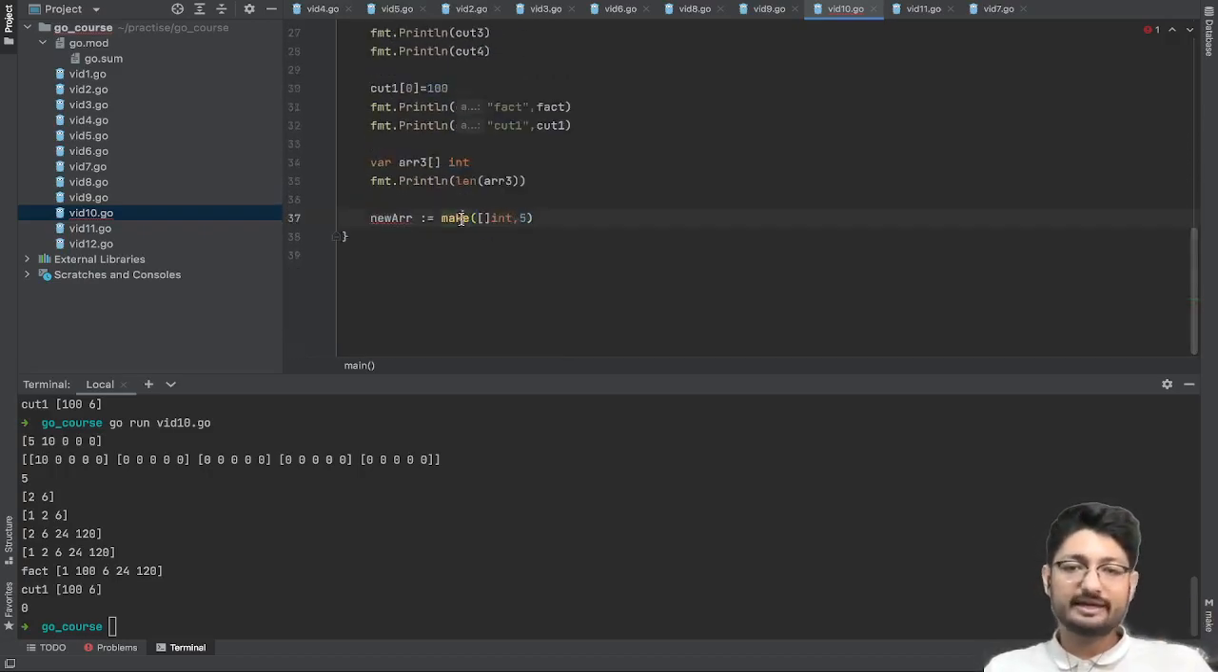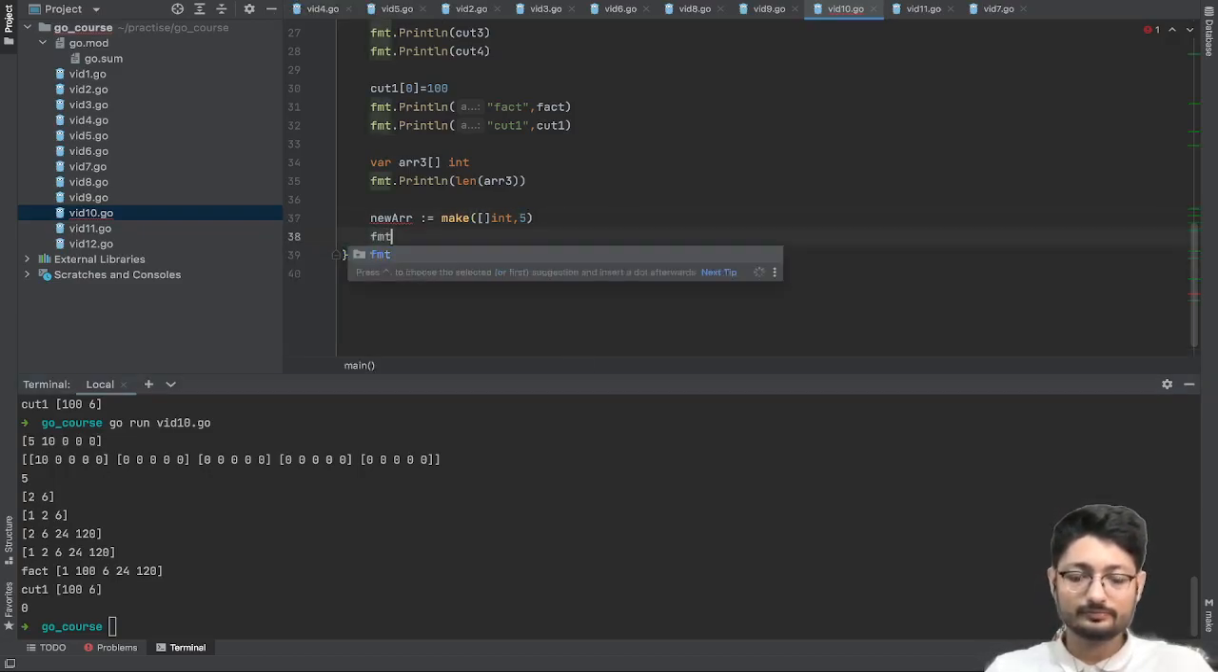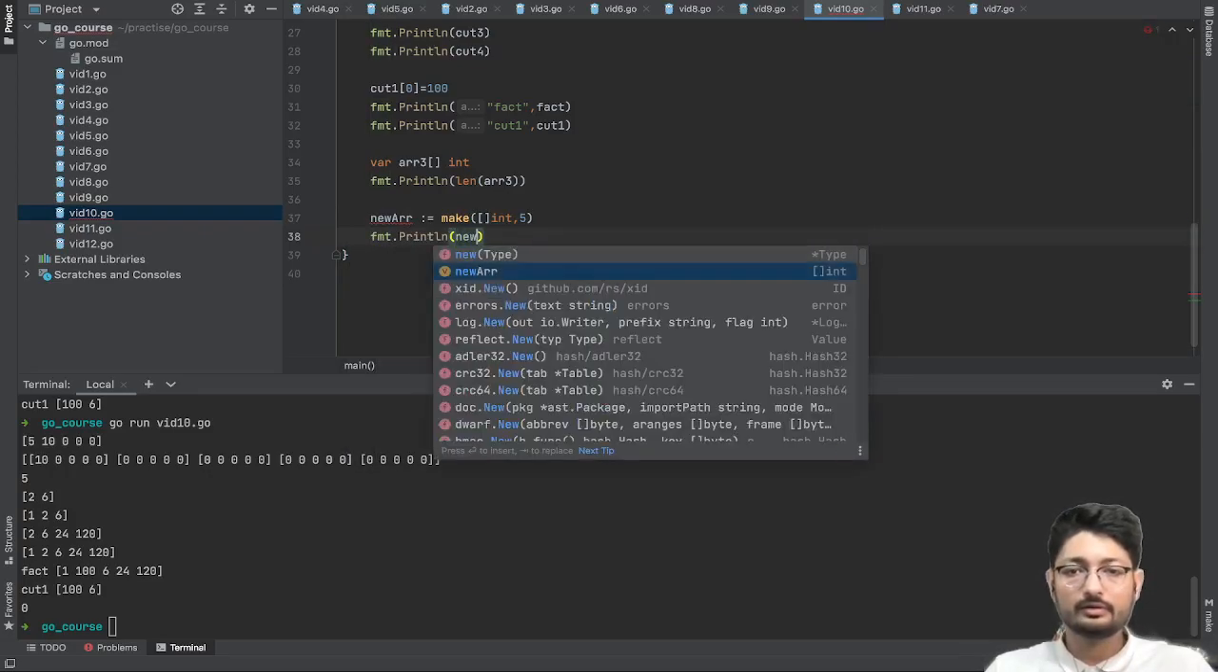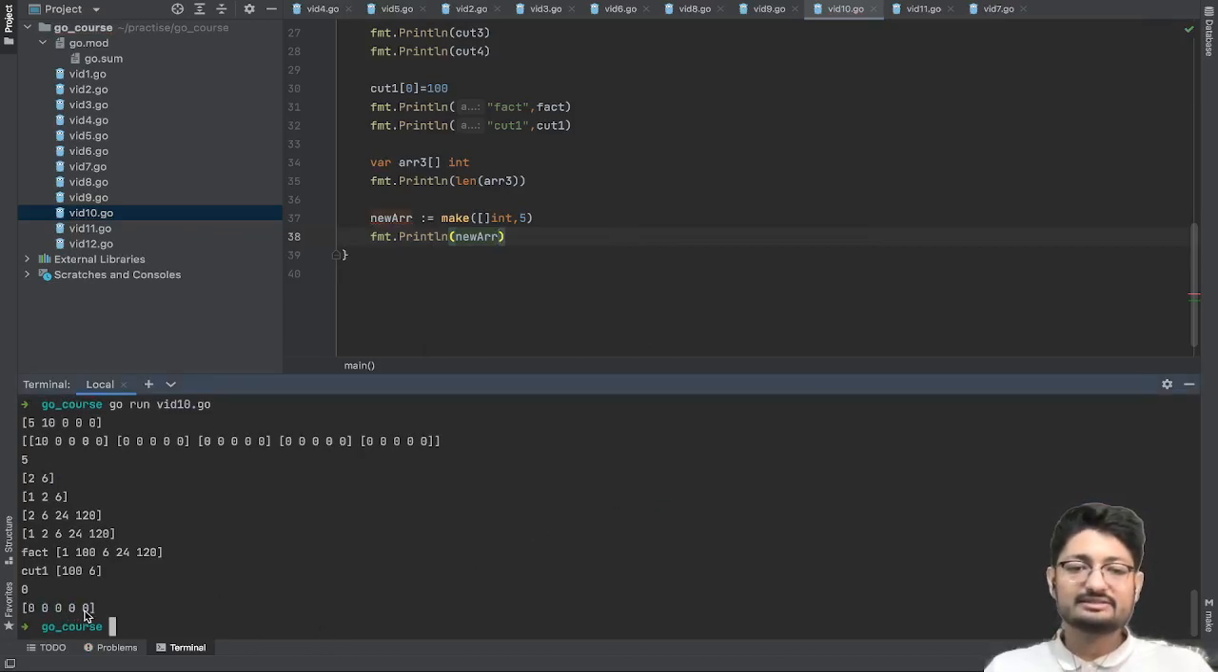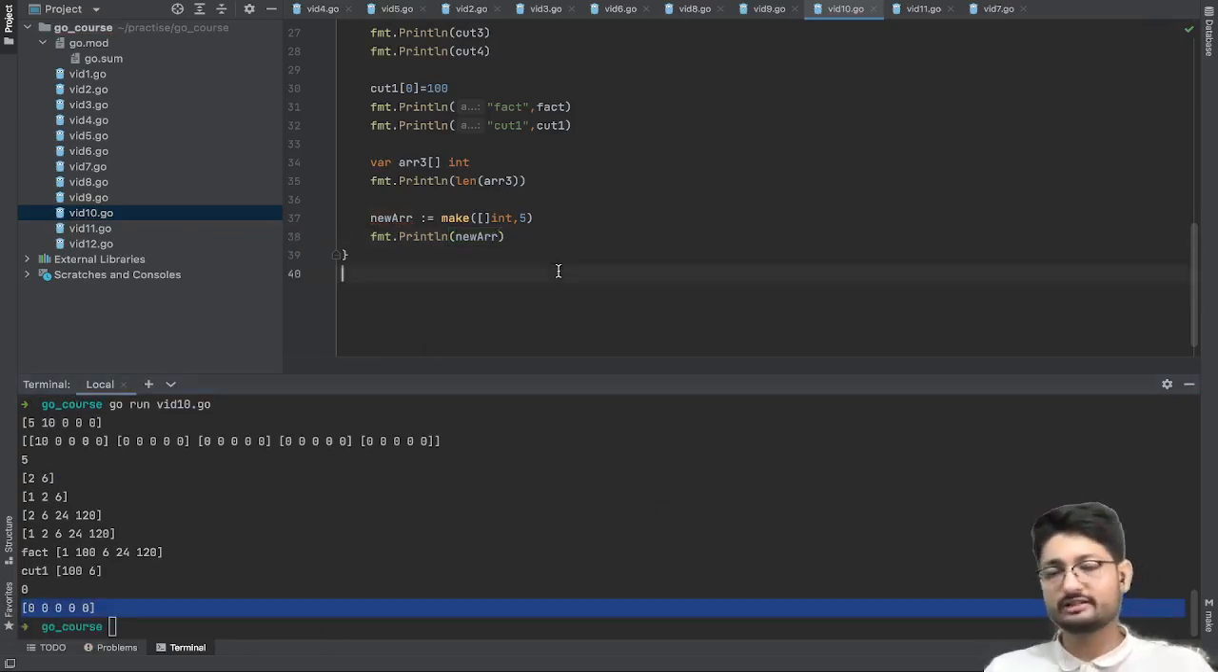So you can use the make keyword to create a slice like this, the same type, but now you give the length of it. So now if you just fmt.Println of newArr, you can directly check that it has created a slice of size 5 all initialized to 0, because nothing is changed. Okay.